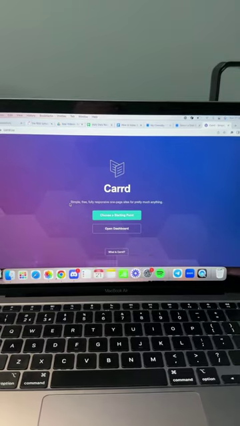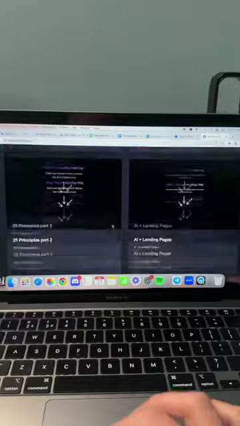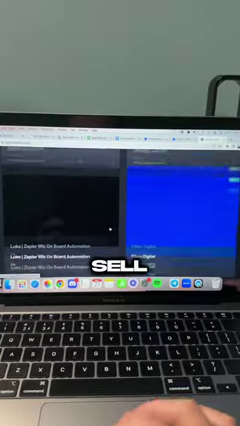This is Card, and this is only $19 per year, a little under $2 per month, and you can host so many landing pages on it and sell them to your clients.